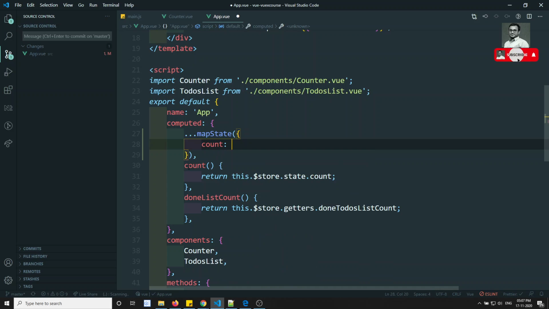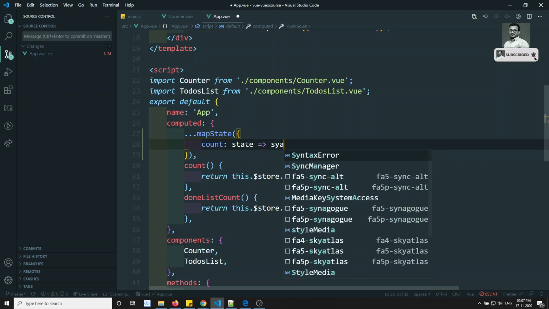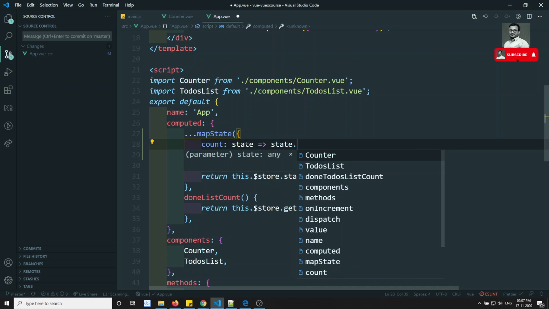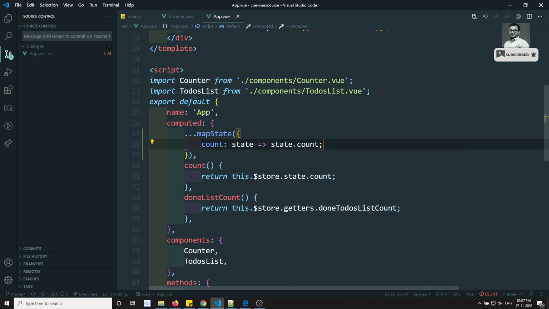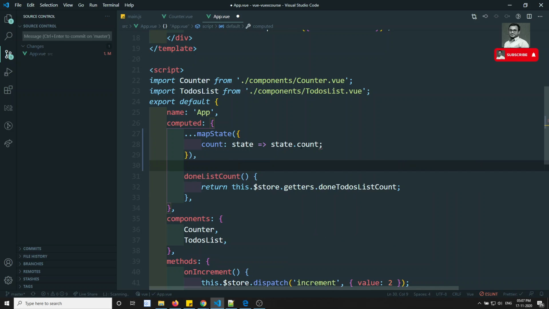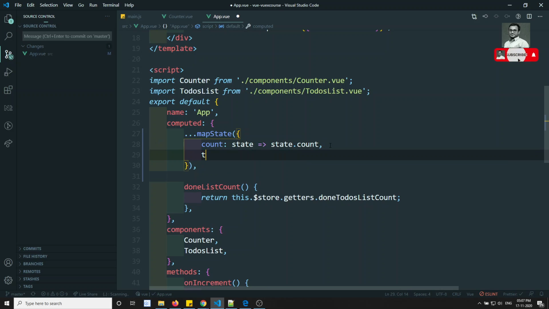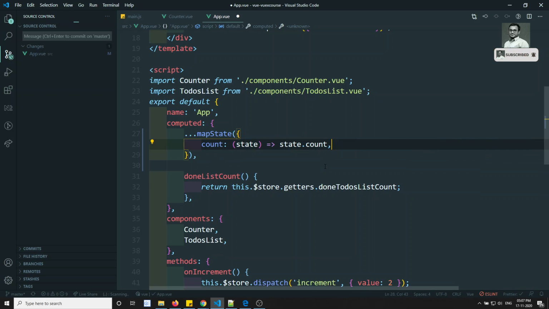This is the name, whatever name you want, and here you need to mention a function: state.count. So instead of writing it out in full, we can use mapState like this, and you can mention as many things as you want. If you want another one, you can write state.todos. We have the todos, right? We can get this as state.todos. Right now we don't need that one. Like this, we can get the state data using mapState.